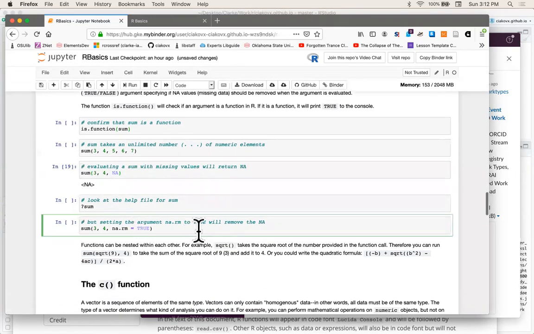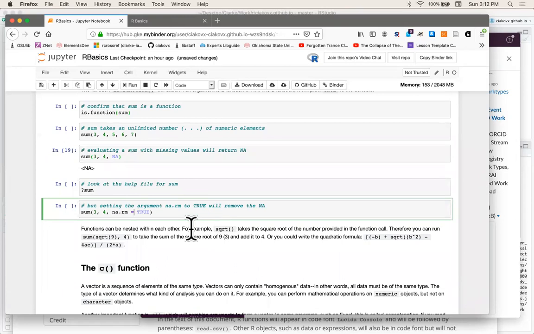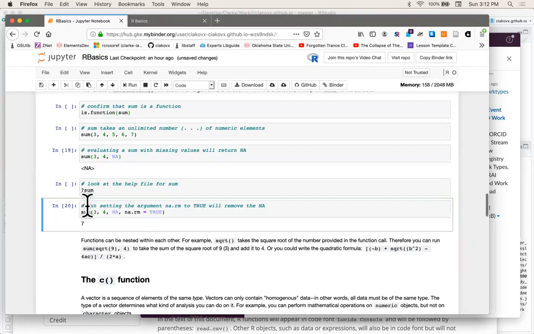But if we set the na.rm argument to true, that is telling this function that we want to remove any missing values before we execute the function. So that will look through everything that we've passed on to sum, and if one of those is an NA, then it'll be removed. So I actually should have added that in there. Let's say we want to take the sum of 3, 4, NA. We set na.rm to true, and then we get 7 now because the NA has been removed.